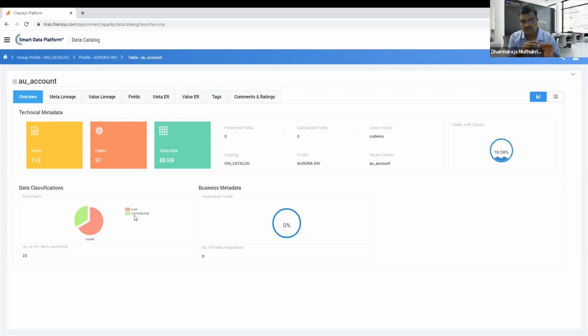So the risk fields are something like the confidential fields. And how many PII fields are identified? There are nearly 23 fields identified as PII. It's not 100% matching with PII, but they are all suspects. So the moderator is going to finalize it.